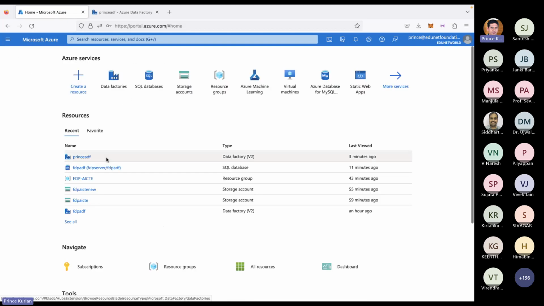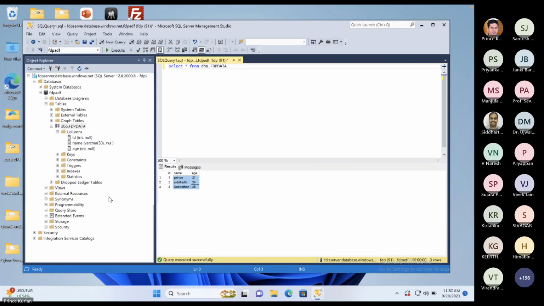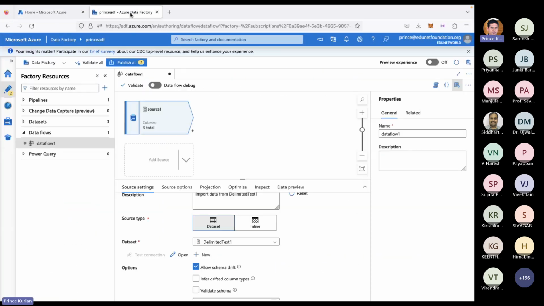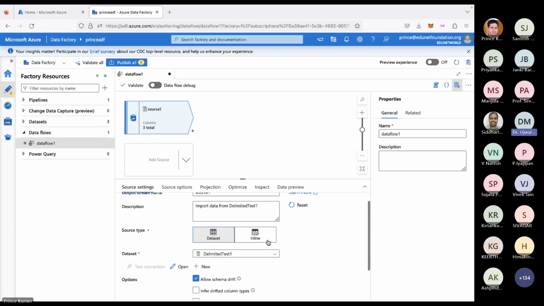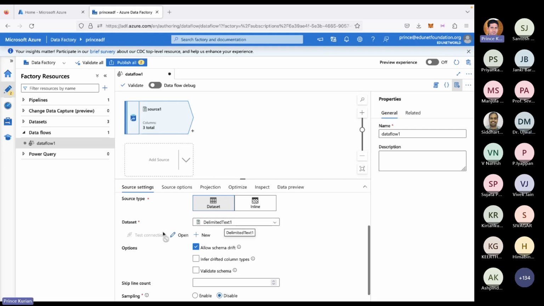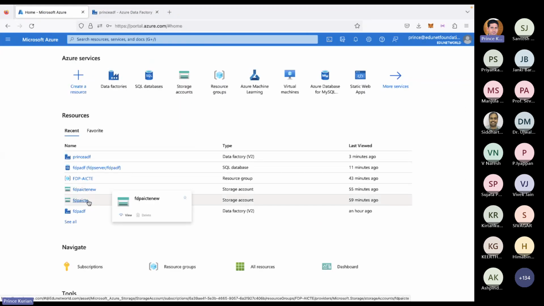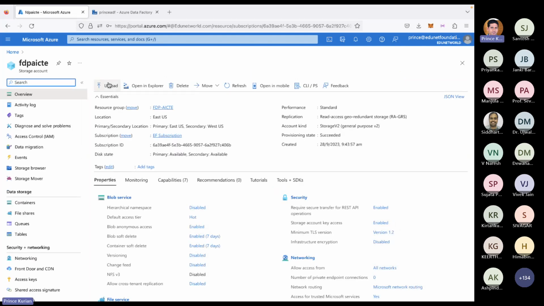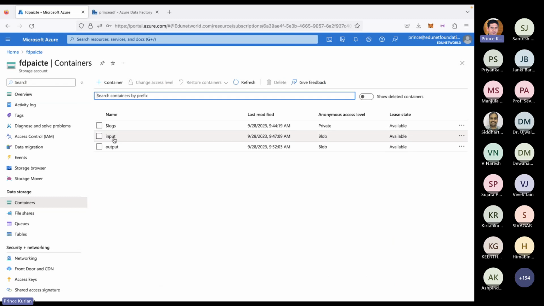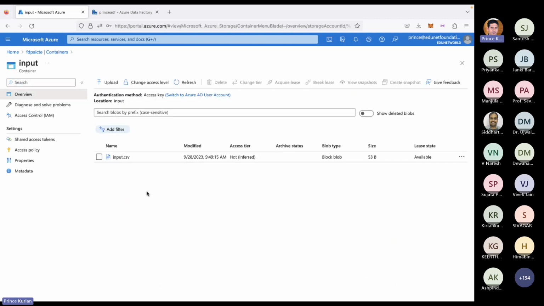Where is my storage account? I have two storage accounts. I forgot which account I selected. It's FDP AICTE, or AICTE new, that is the thing I forgot. Okay, no problems. I am selecting FDP AICTE, and here the container input is there. Here I am creating one more file.